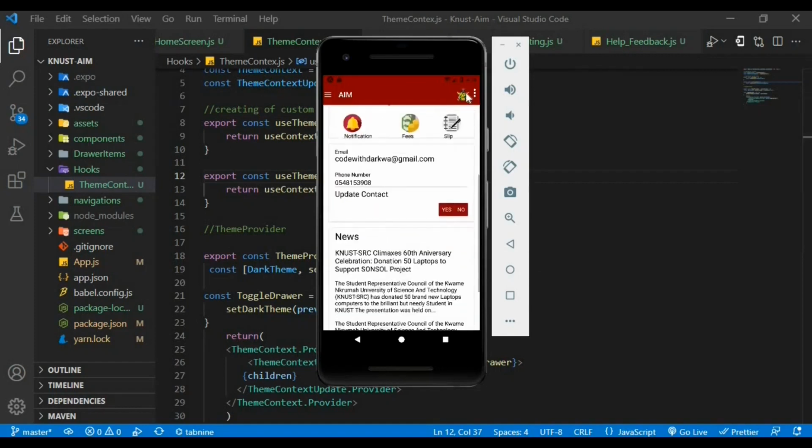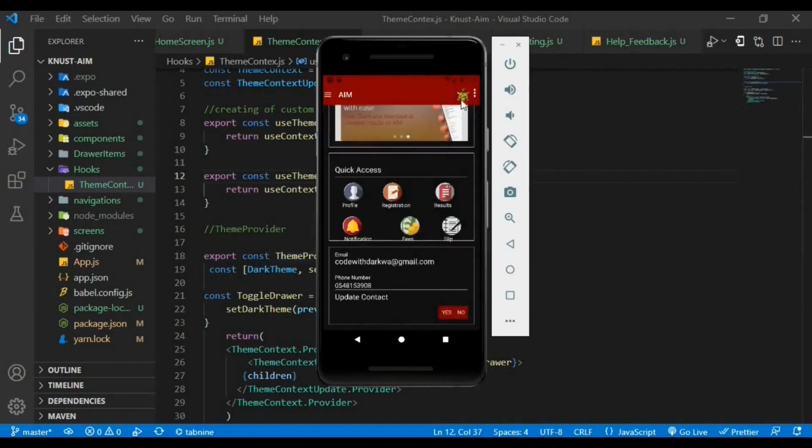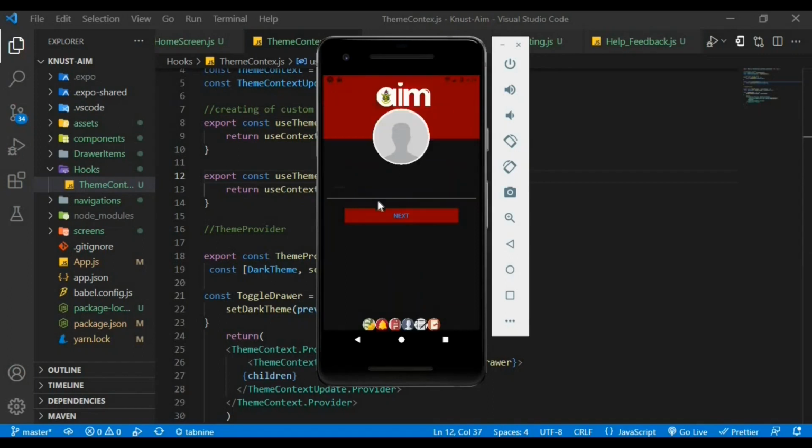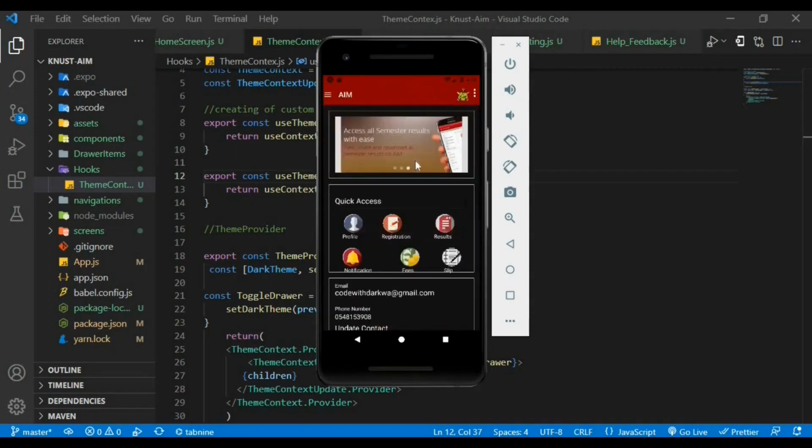In today's build, we'll be adding dark theme to the app, so that whenever you toggle the icon, the theme will change to dark and vice versa. And we'll be doing this with the use of Context API and also creating our own custom hooks. So with that said, let's proceed.